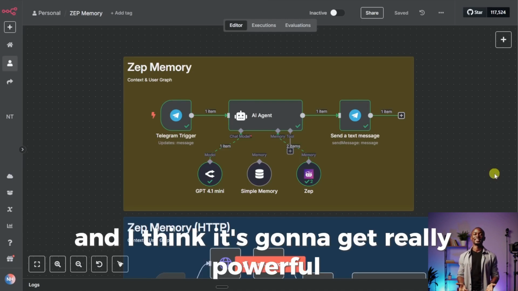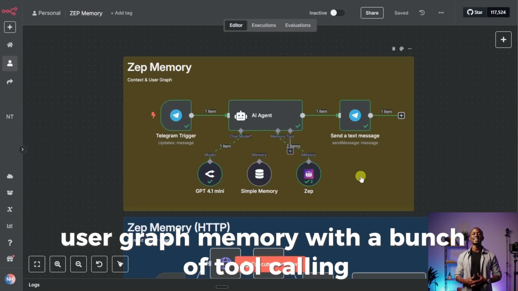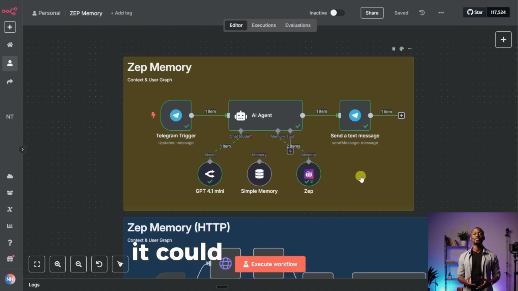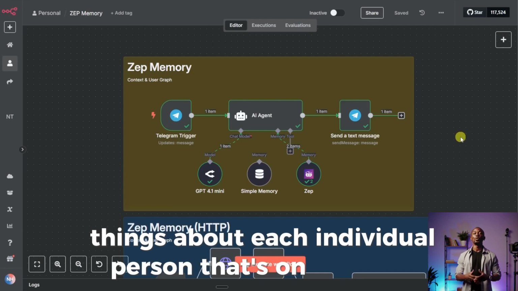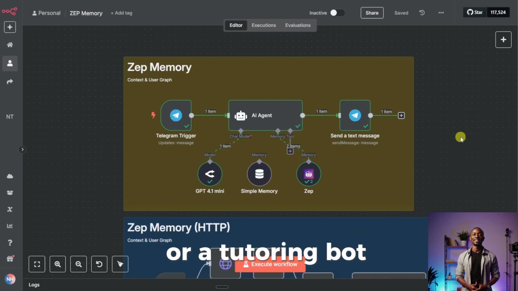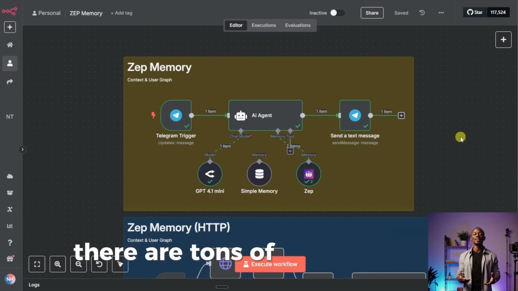And I think it's going to get really powerful when you start to mix this sort of relational user graph memory with a bunch of tool calling and with some more autonomy. It could get really cool. You could have an onboarding agent that remembers things about each individual person that's onboarding. You could have an education or a tutoring bot that remembers something about all of its students and the way that they like to learn. There are tons of use cases.